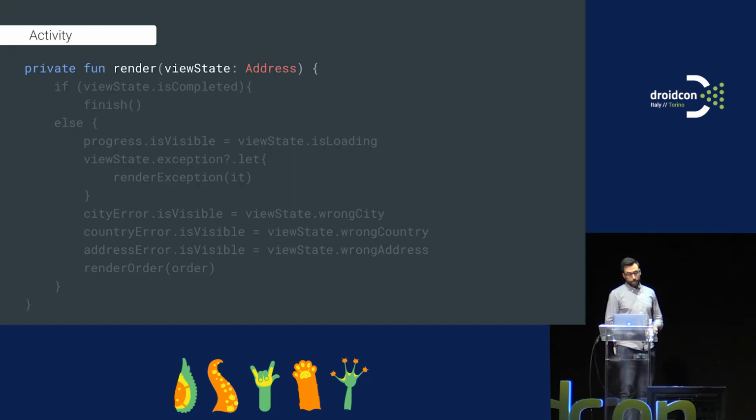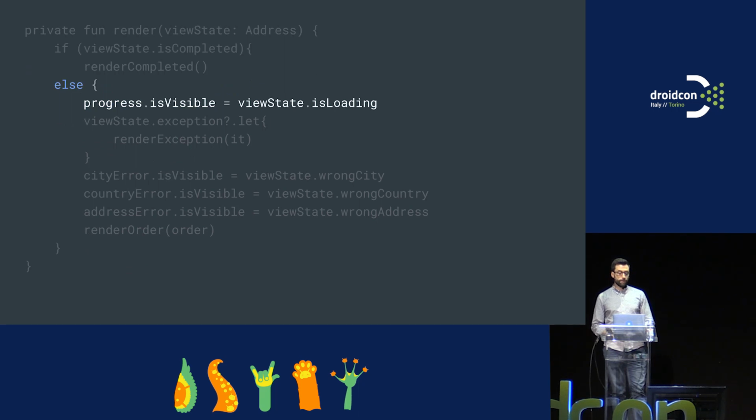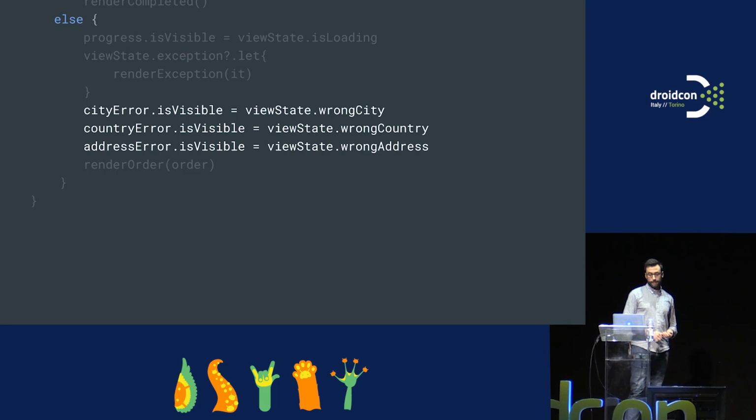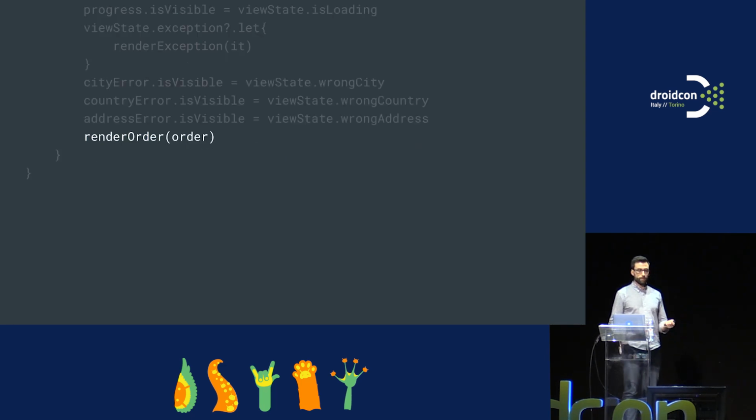How does that look, though? If we call the render screen, then we have if and else's all over the place, right? We have if the state is completed, then we render that state. If it isn't completed, then we show, are we loading something? Let's display the progress bar or not. Is there an exception? Then we also have to render the exception. And if there is some visibility for the errors, then we also take care of that. But in the end, this code is more like a very long function that does a lot of different things that are not completely all related, right?